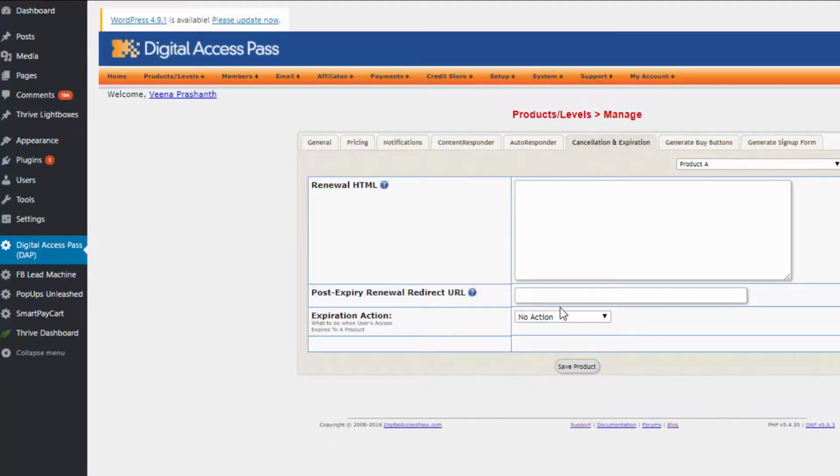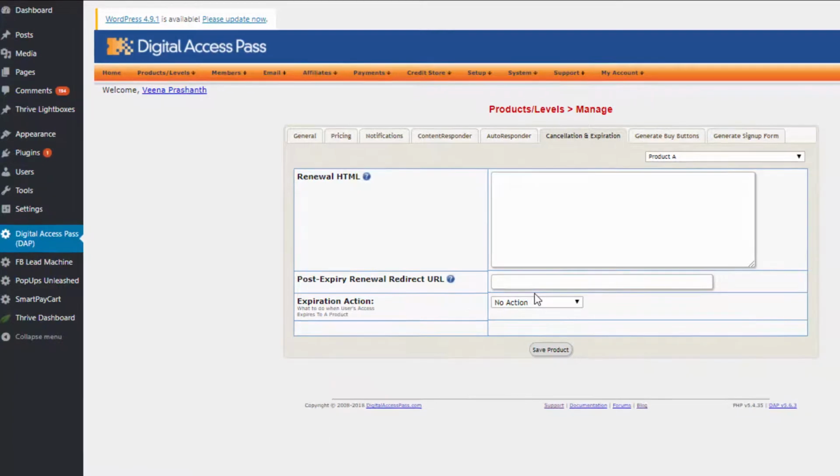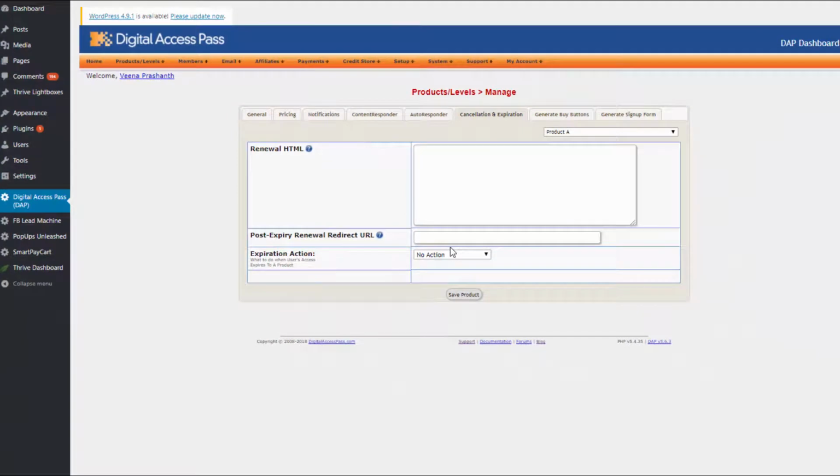And every time they complete a recurring payment, DAP will automatically extend their access by whatever is your recurring cycle. So if it is a 30-day cycle, then after every recurring payment, DAP will extend the access by 30 days, and it will keep doing that after each subscription payment.